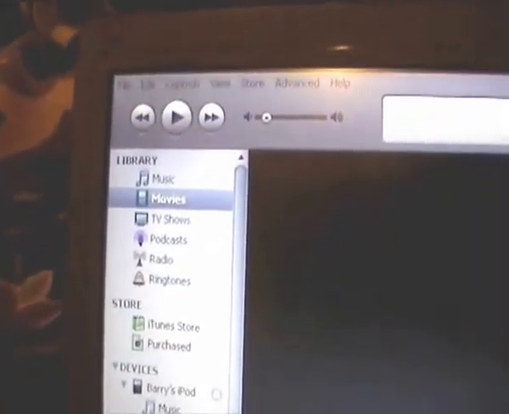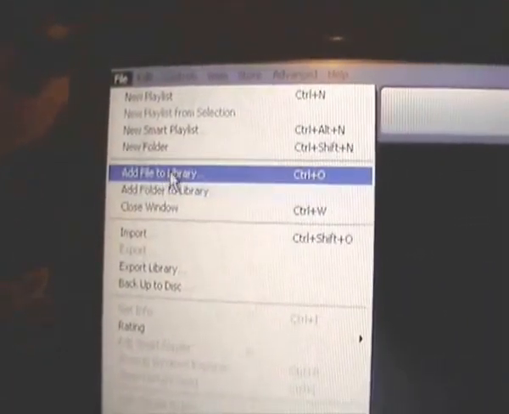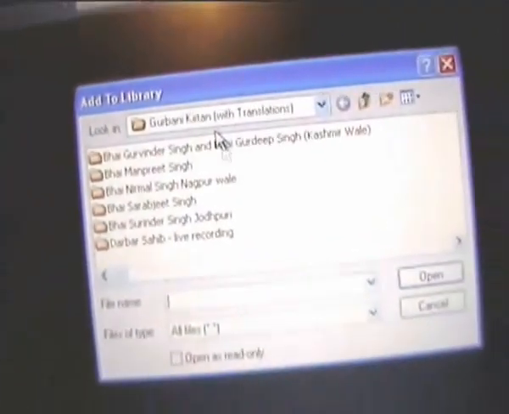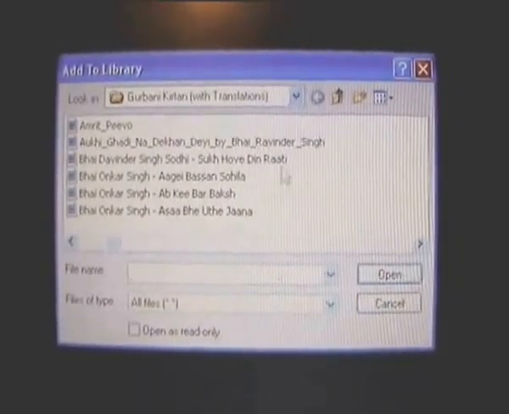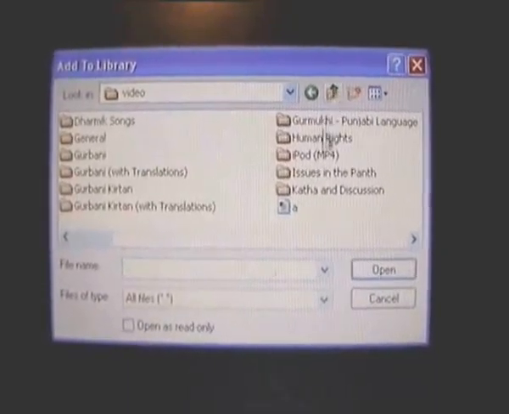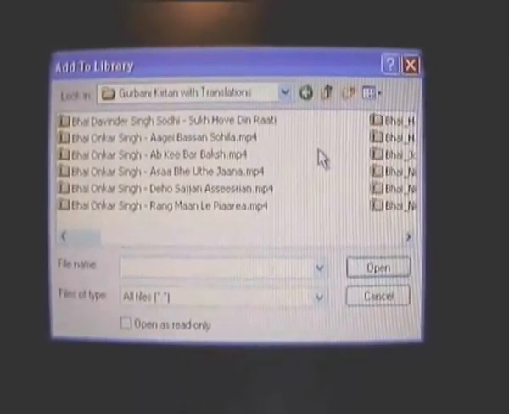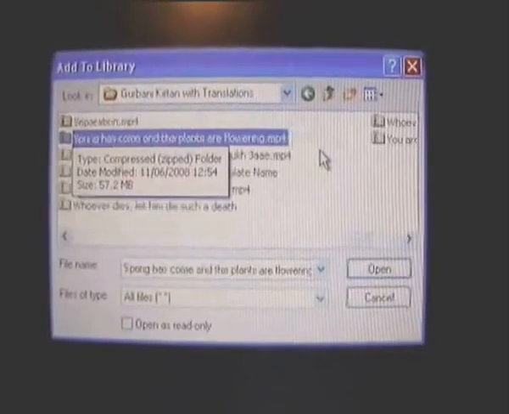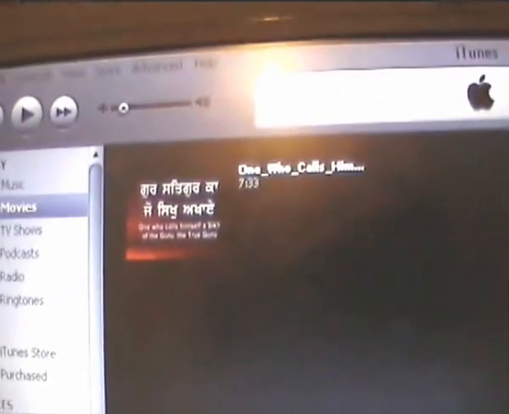In iTunes, we bring the MP4 file into iTunes, into the library, and we add it to the library. So we go to where we've downloaded it, and we select that file, and then we bring it into iTunes. Okay, so we select the file. And here we have the video.